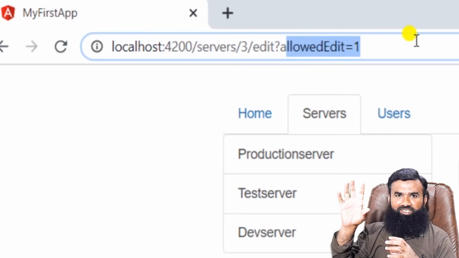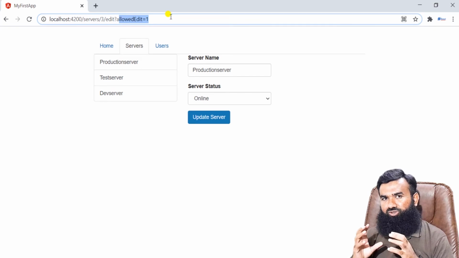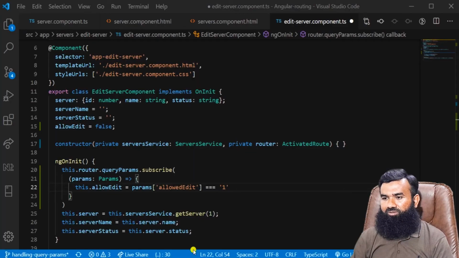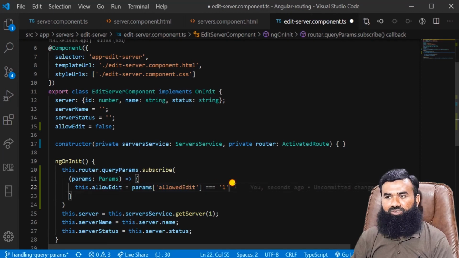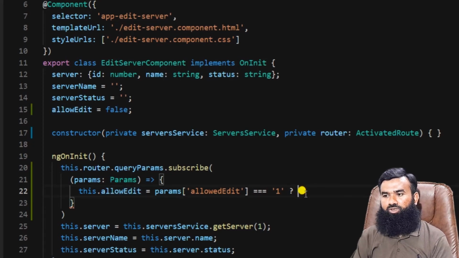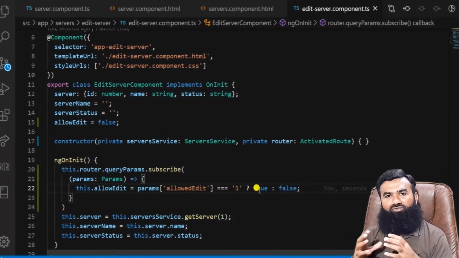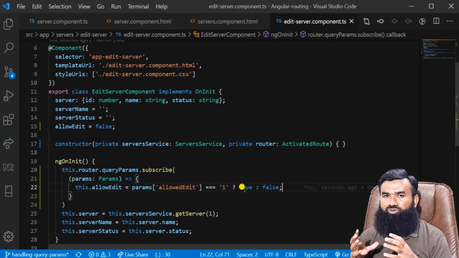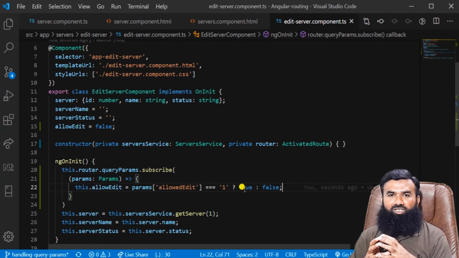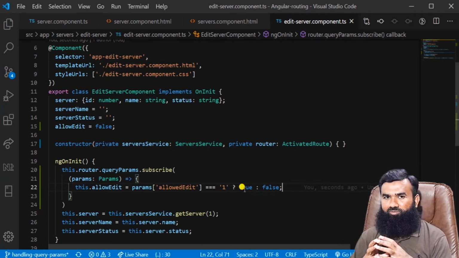So we will just read that allowEdit from the queryParams observable, and based on that reading we will make a decision. So I am going to make a decision here that if params allowEdit is 1, then I am going to make this allowEdit as true. So we'll initialize the value as true. In other case, we will make it false. So by default, this allowEdit is already false. So based on this query param decision, we are going to edit and we are going to make changes. So now this dot allowEdit will be reactive based on the query parameters we have passed in the URL.